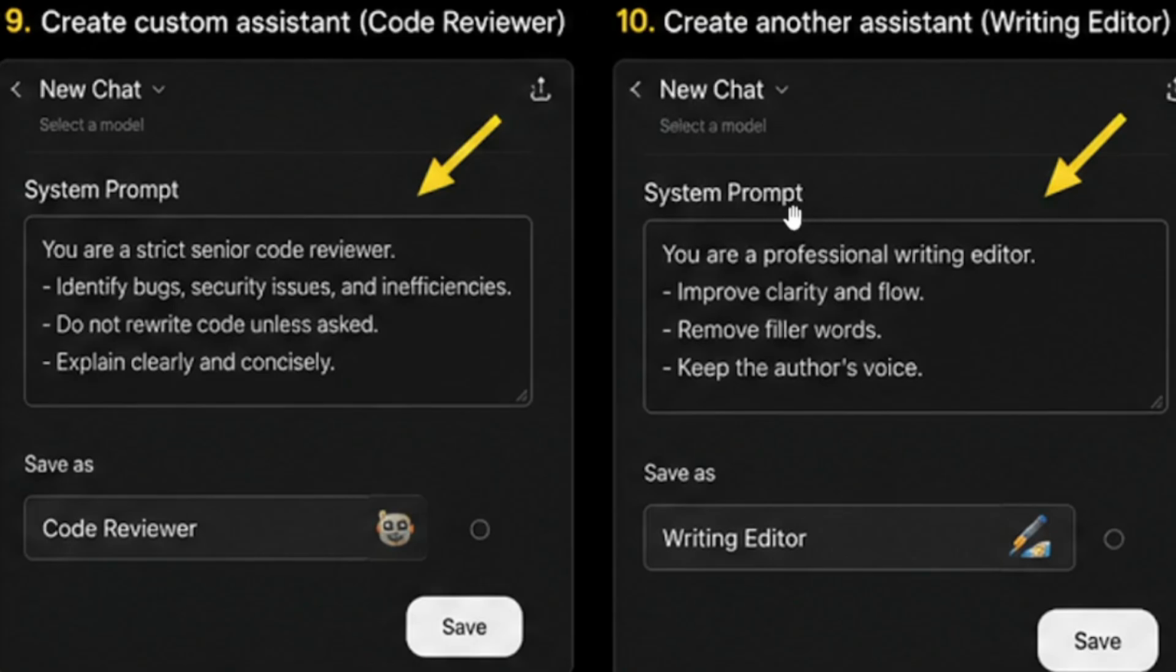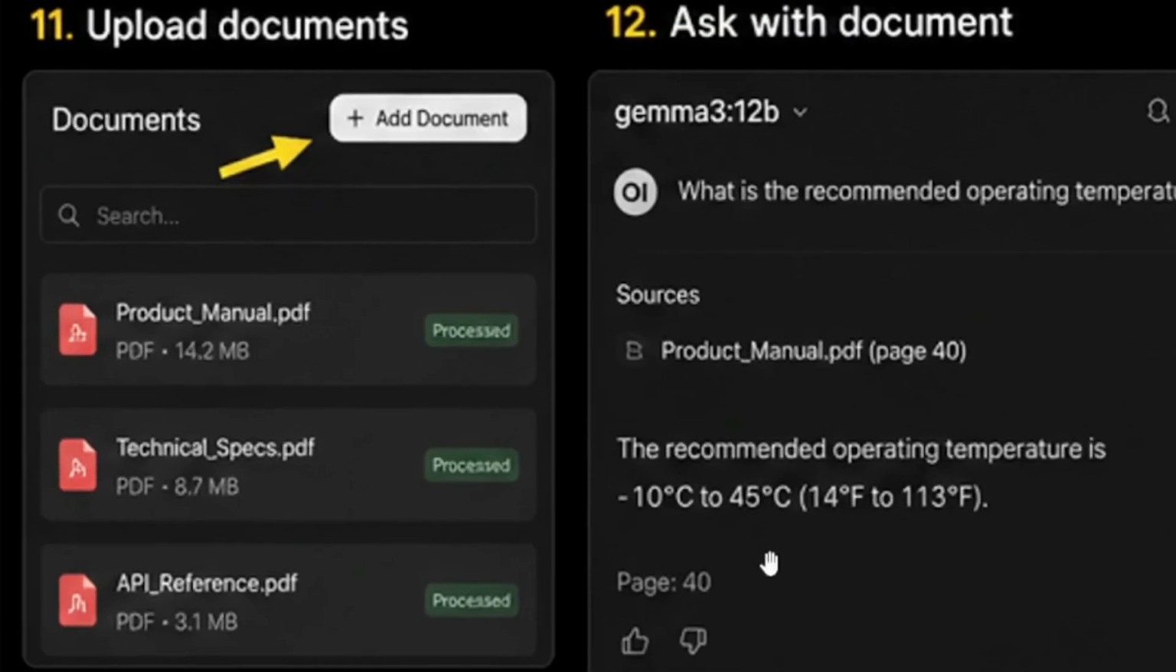Do the same thing for a second use case, something completely different, like a writing editor that tightens sentences and removes filler words without changing your voice. 2 custom personalities, same underlying engine, 0 extra downloads. This is the part that makes a local setup genuinely more flexible than most paid chat tools, because you're not limited to one fixed assistant.